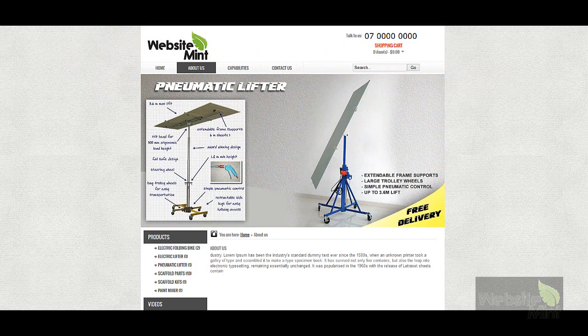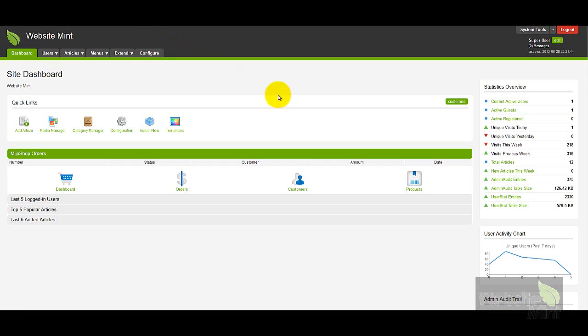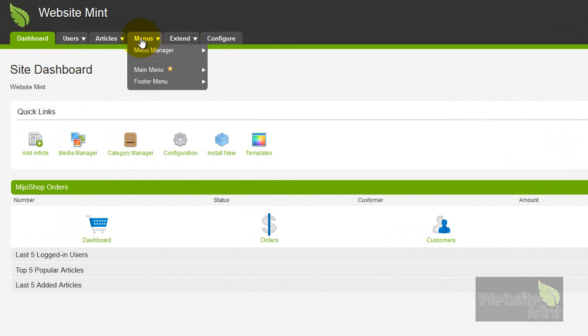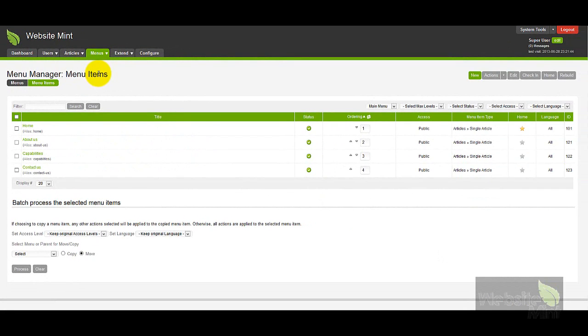The first thing we need to do, of course, is to log into the administration control panel, and you'll find yourself at the dashboard. Navigate across to the menus item there and then to the menu that we're wanting to edit. So that's the main menu there. This brings us to the menu manager for the main menu and shows the menu items.